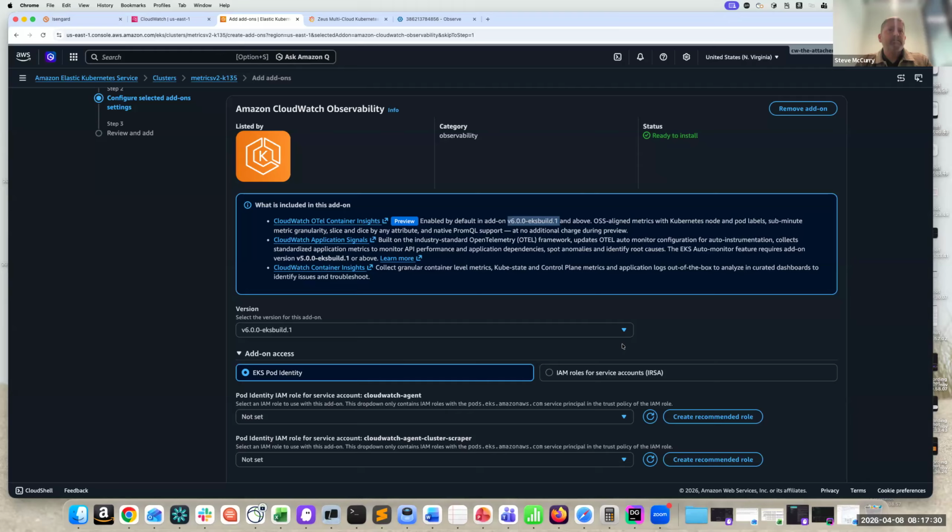I encourage you to try this out during the month of April because OpenTelemetry metrics are free for the month of April. We have not announced our pricing for OpenTelemetry metrics. So now is a great time to give it a go and see what it looks like.